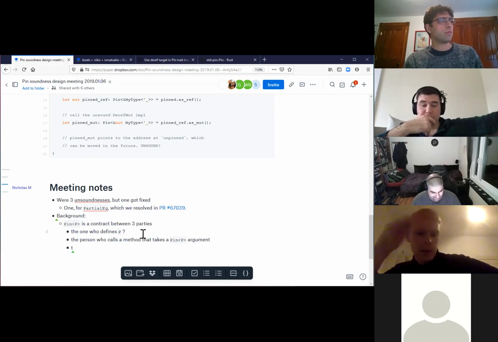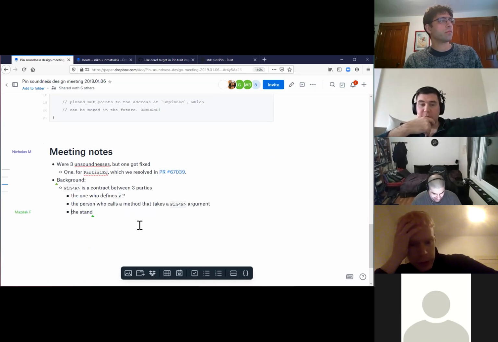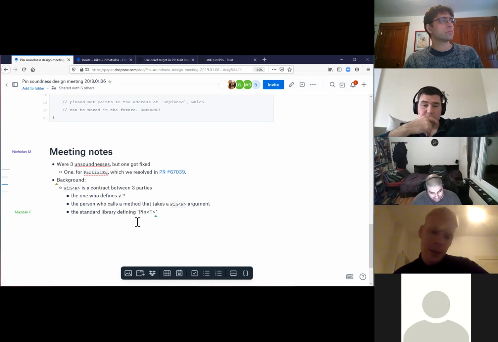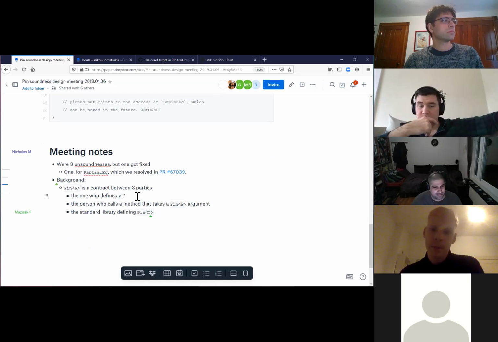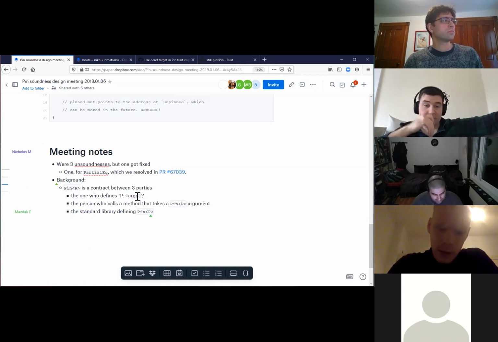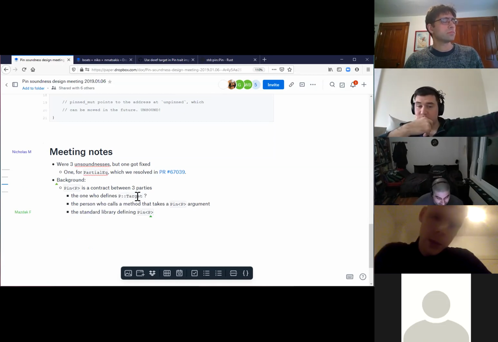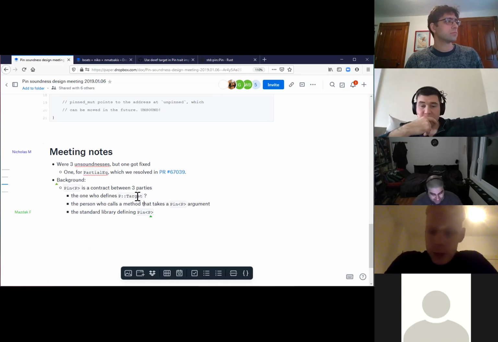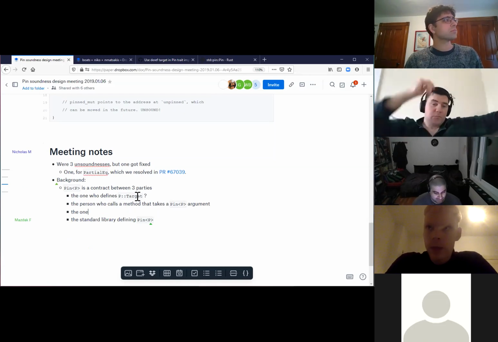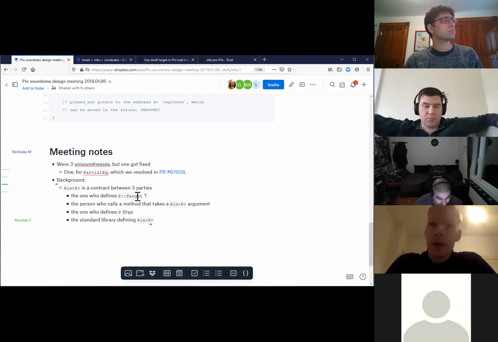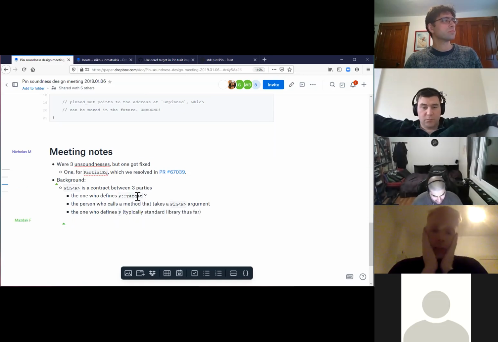You said, what was the three? The first is the person who defines the target type. Not P, but like the ampersand T and Pin ampersand mut T. Yeah, P target. And then the third one is P, which for the most part has been the standard library, though there are a few, like pin-utils also create some, like Pin Cell. But basically no one is really, I guess the standard library is technically defining Pin, which creates the contract, right?